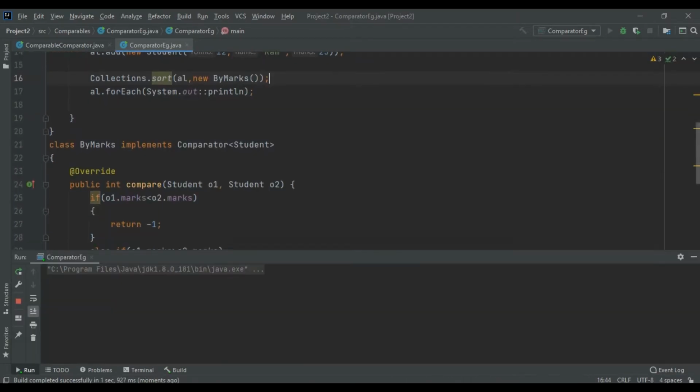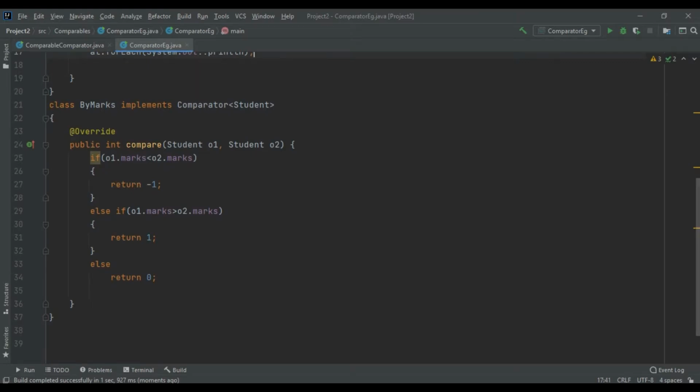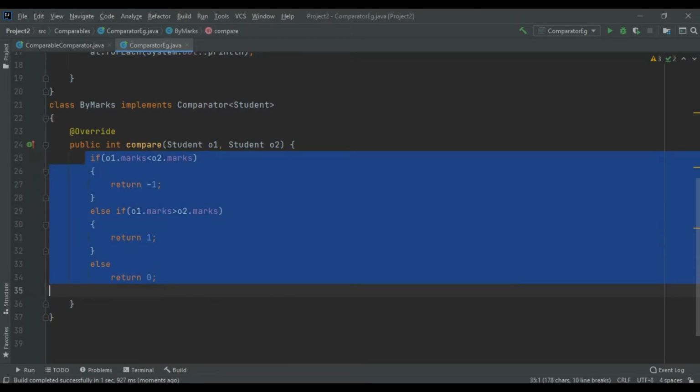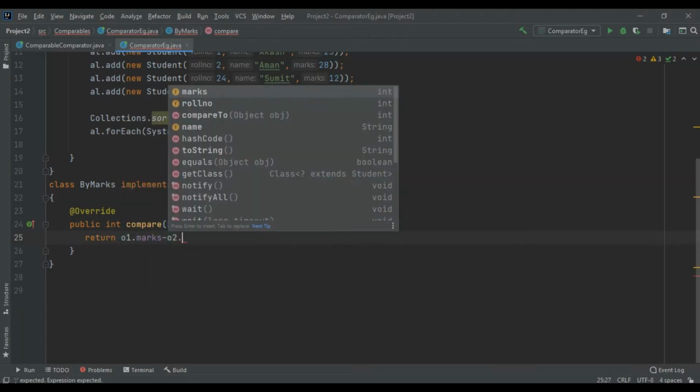So now it would sort your students according to your marks. See, Sumit having the least marks is at the top, and Aman having the highest marks is at the bottom. Okay, so this was your long method, but you can also do this in one line, that is return o1.marks minus o2.marks.